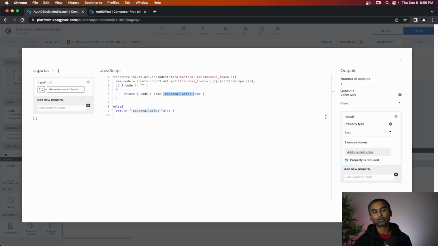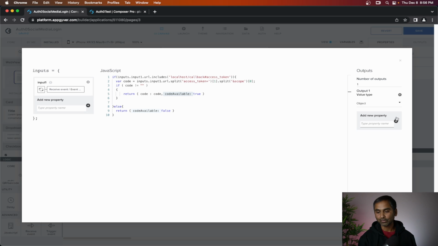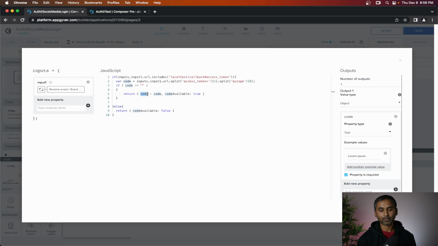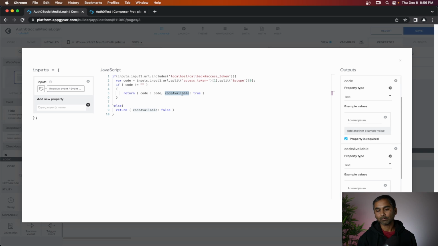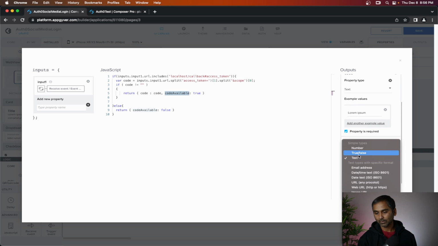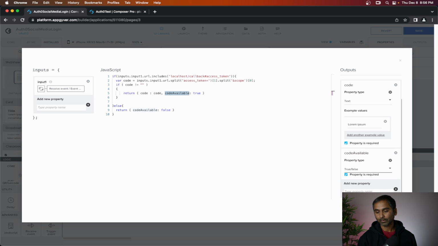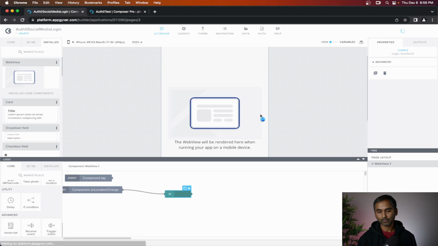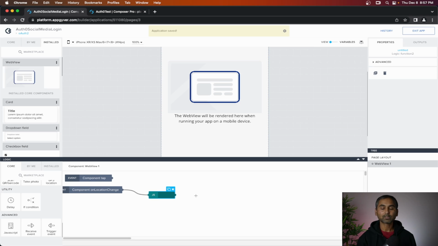Now, by default, when we create a flow function, the flow function creates result as a return. So let's change that. Delete the result, add property code. That's the property for the return code. And then we should have another property, code available, to check whether we have a code or not. Let's create that second property, code available. Now this is a Boolean, so let's go and change the type to true or false, and update and save. Okay, so this gives us the code. It will check whether there is a code and then it will tell us a state whether there is a code or not. Yes, true or false.